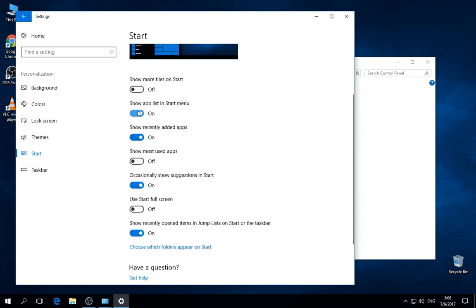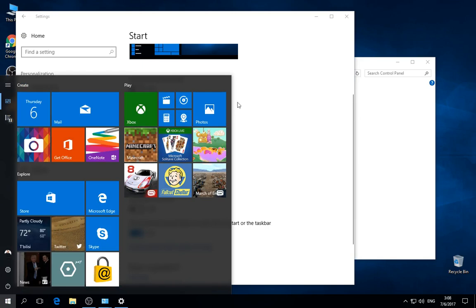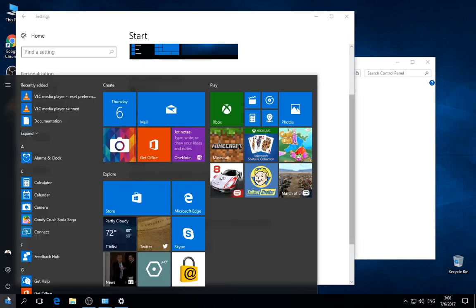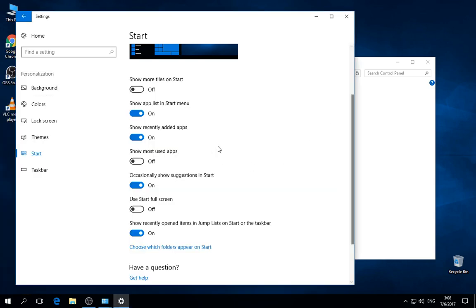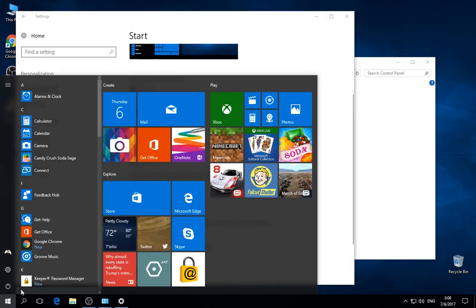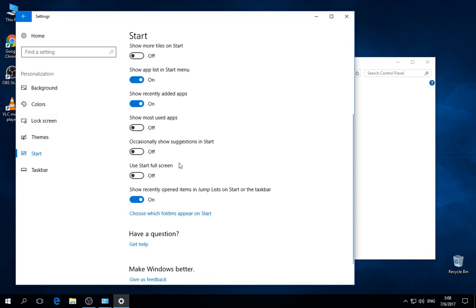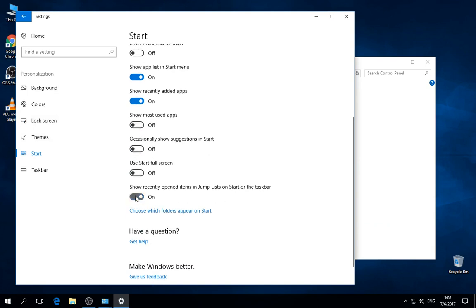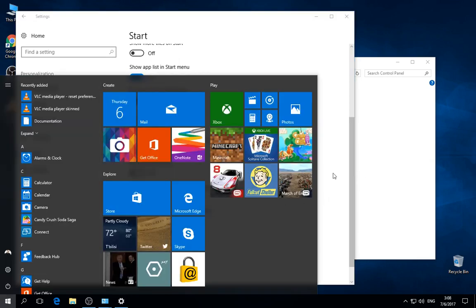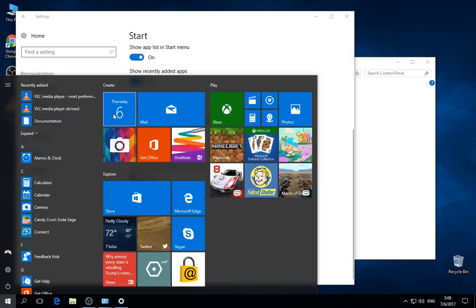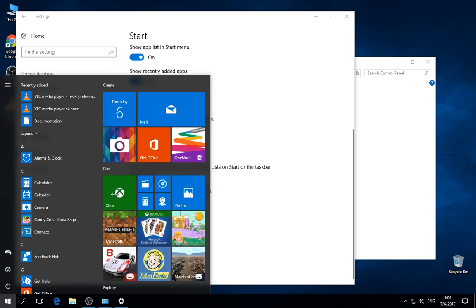Show apps list in the start menu. Well, it's up to you if you want to see these apps or not. But personally, I like to disable a few things here. Occasionally show suggestions, no thank you. Open item jump list on start menu in the taskbar, no thank you. And also, I kind of remove these applications or just place them in a folder, making them smaller, etc.